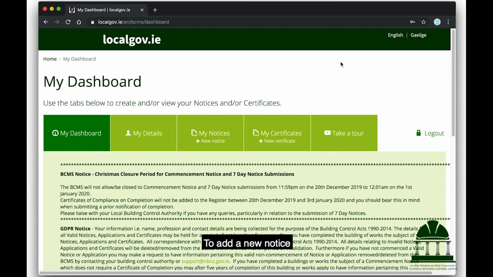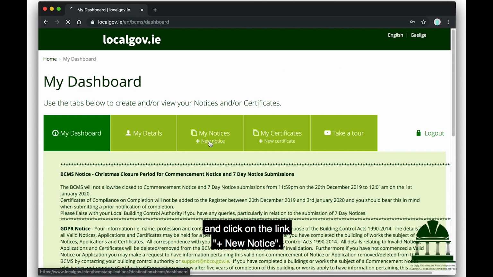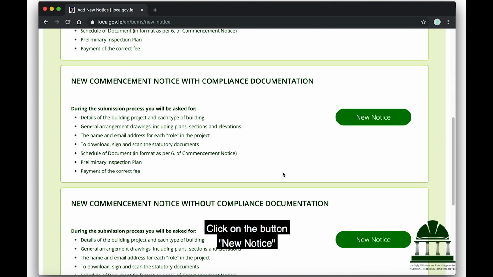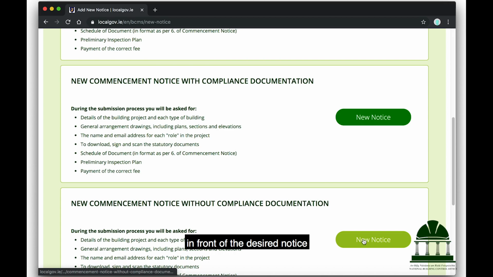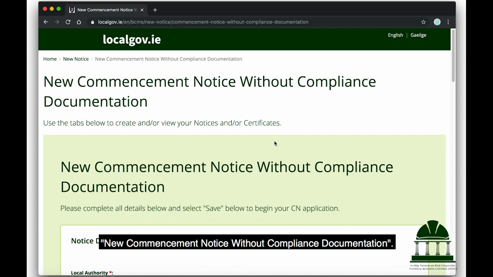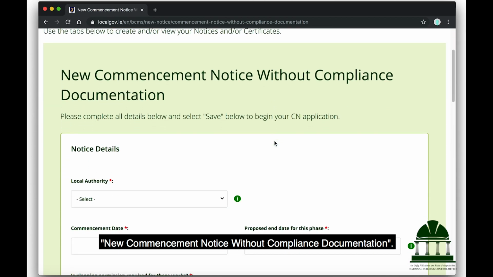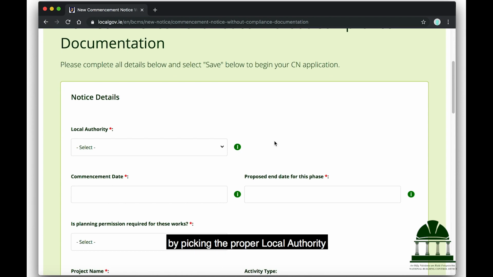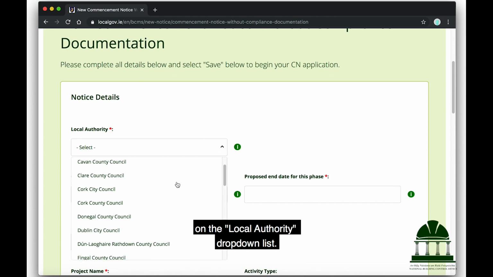To add a new notice, find the tab My Notices and click on the link plus New Notice. Click on the button New Notice in front of the desired notice. In this case, New Commencement Notice without Compliance Documentation. Start filling the notice details by picking the proper local authority on the local authority drop-down list.